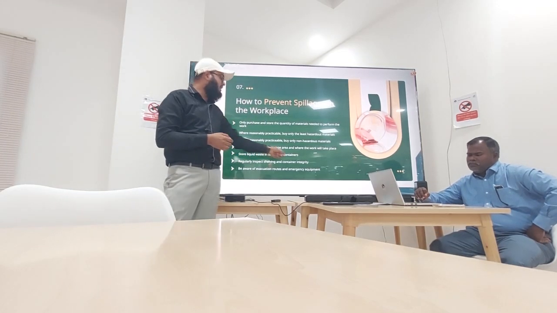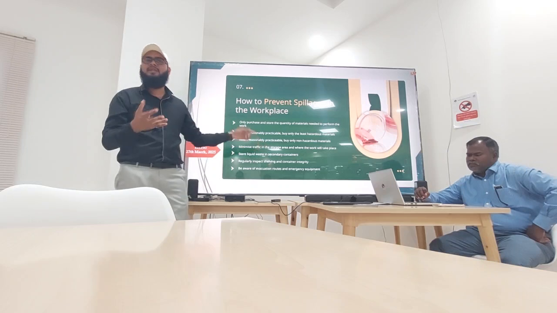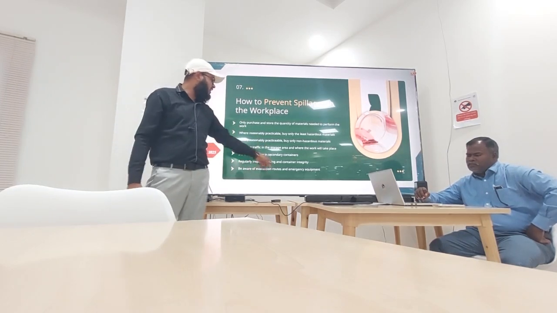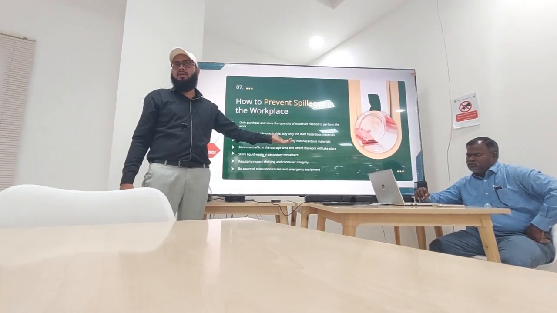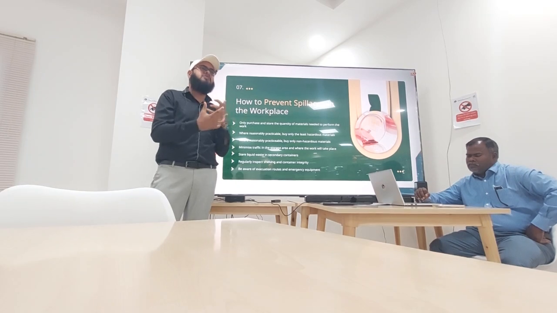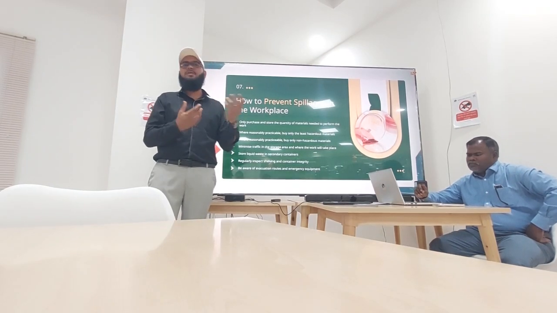Store liquid waste in a secondary container. Why? If there is any spillage, it will stay in that spill tray itself. Regularly inspect shelving and container integrity, obviously, because maybe you have pushed something accidentally, and if the spill tray does not have good integrity, maybe it will break.